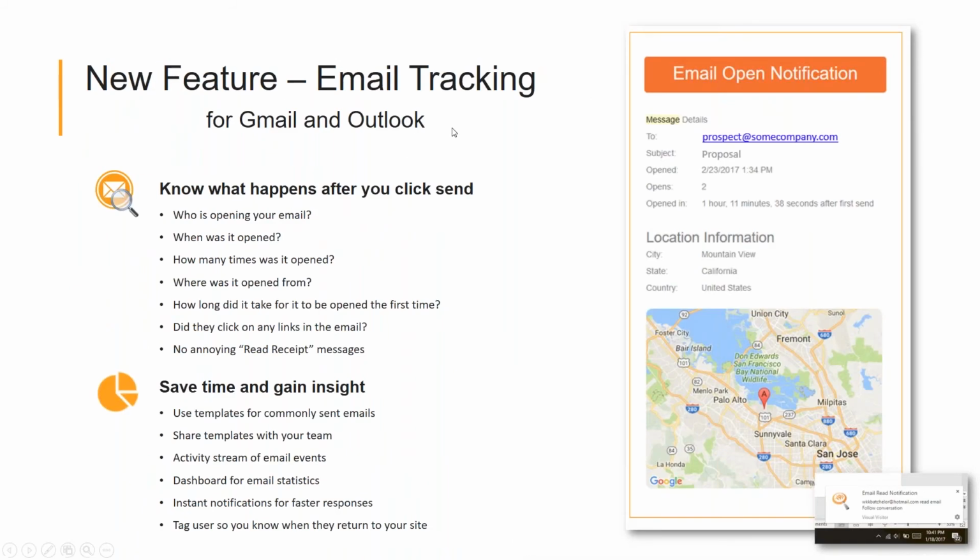So that's a summary of what Visual Visitor does. But now I want to talk about our new feature, and it's email tracking for Gmail and Outlook. It's email tracking for your everyday emails. We brought this solution forward from a lot of talking with a lot of sales staff, and the sales staff typically suffers from what we call email anxiety.